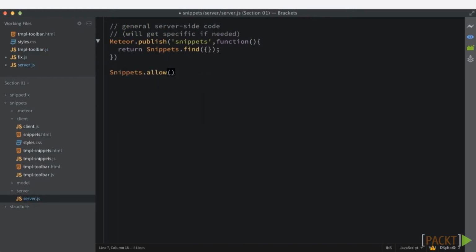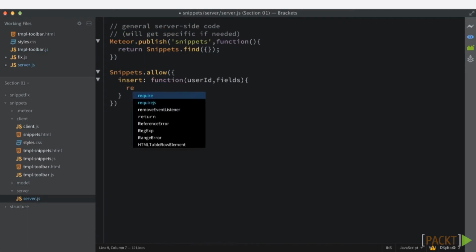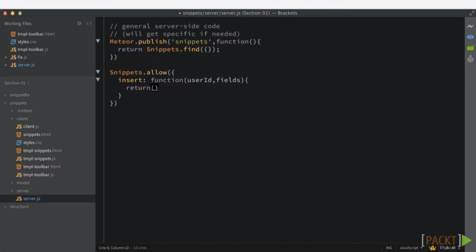Inside of server.js, we're going to type snippets.allow. And so on the collection, we're saying we're going to allow insert under these conditions. If this function returns true, this is the condition that's going to come back. And in this specific case, we're just going to see if there is a user ID. That means that somebody's logged in. So we're going to make sure that someone is logged in if they want to insert a snippet.